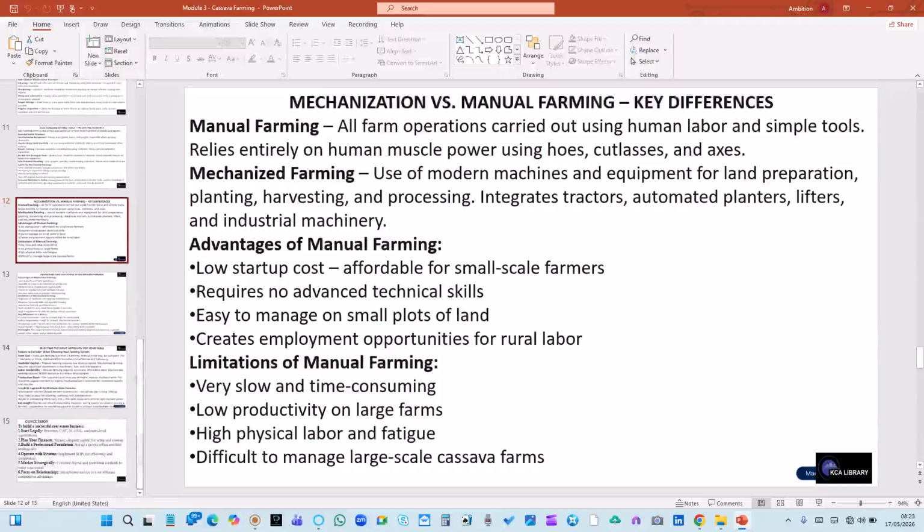Having known that, let us now look at mechanized versus manual farming and their key differences. Manual farming: all farm operations are carried out using human labor and simple tools. So manual farming is any farm activity that involves human labor and simple tools, which rely entirely on human muscle power, using hoes, cutlasses, and axes.